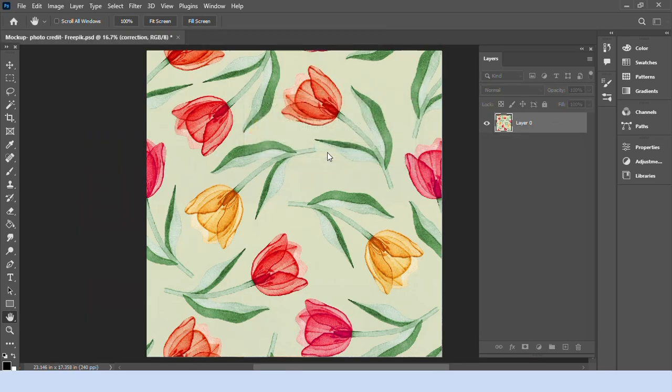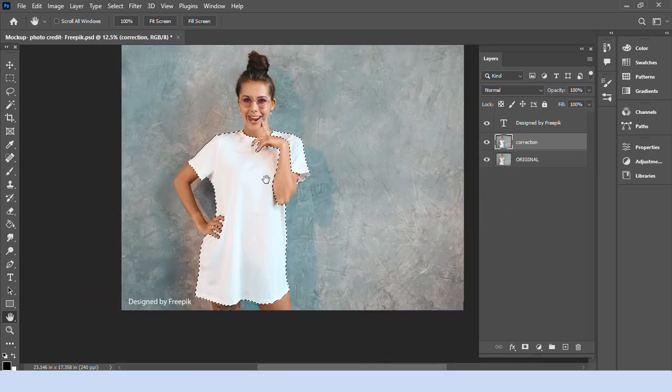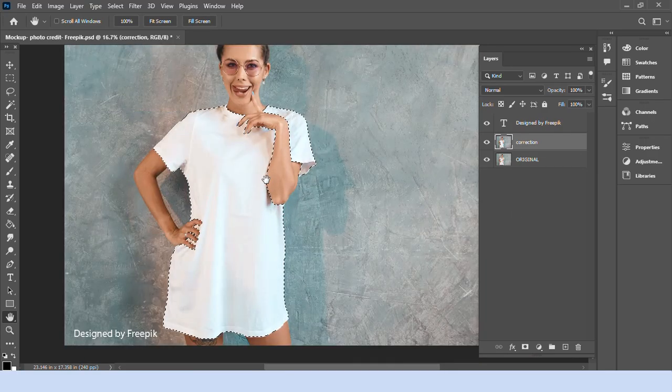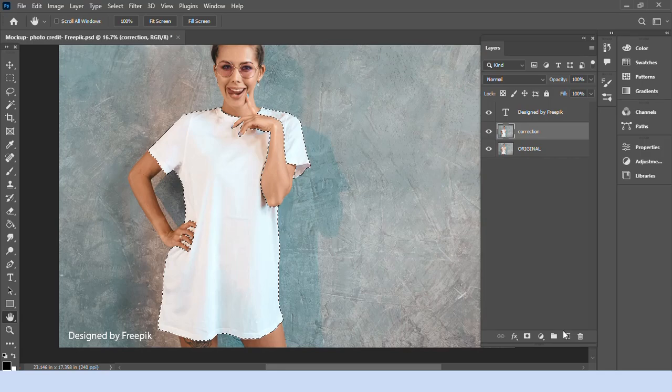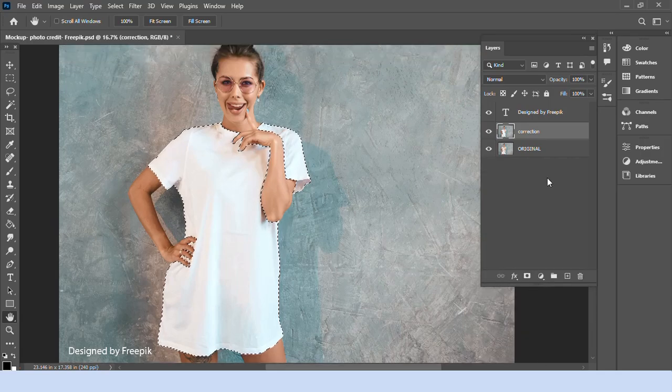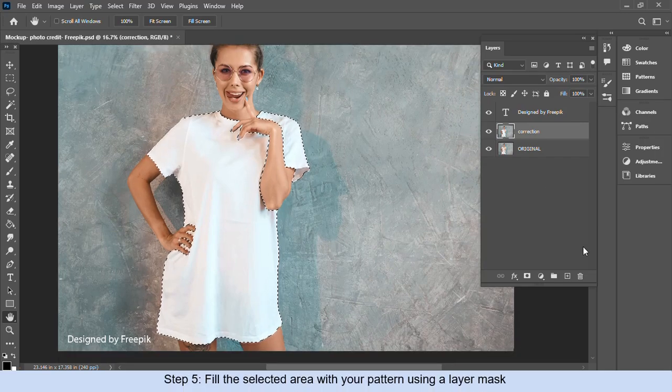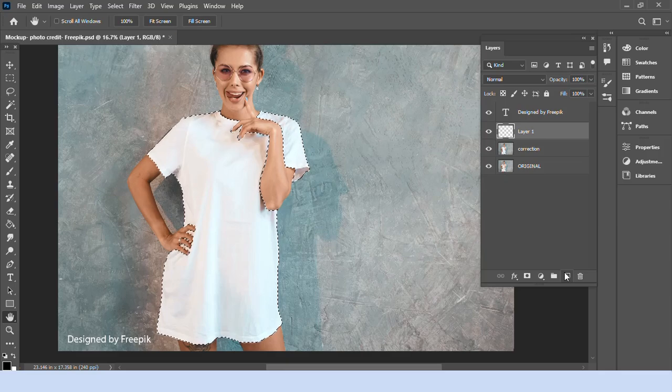Now coming back to your current file, create a new layer and convert that into smart objects.